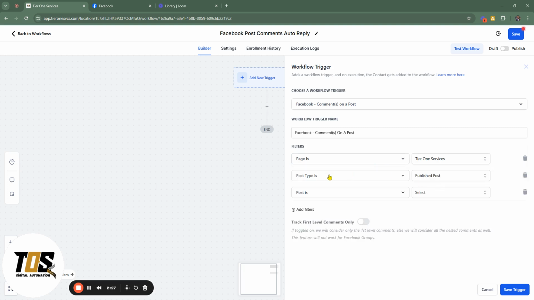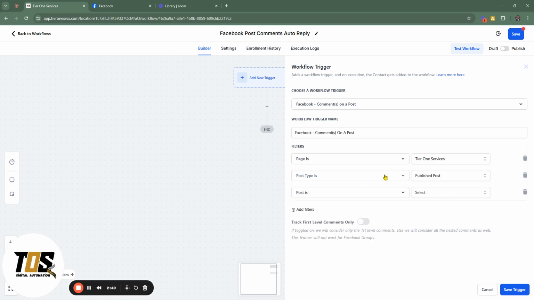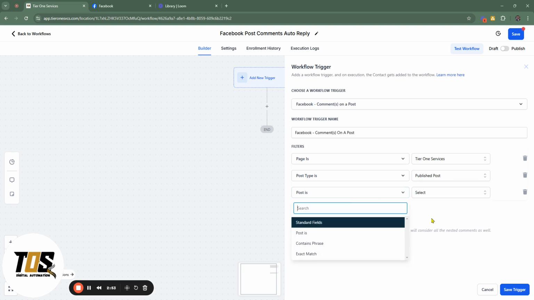Next is post type. You can do phrases, things of that nature, which gets a little more in depth. If you want the workflow to trigger based on a certain phrase, like somebody says, hey, I like this, or hey, can I get help, the sky is the limit in workflows, and this is the beauty of it. For now we're just going to leave post type as published post. Once again, you can go with when it contains a certain phrase, things of that nature.